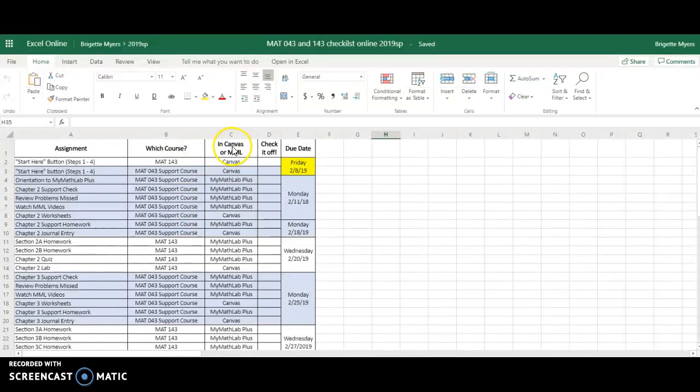Then it tells you whether the assignments in Canvas are MyMathLab. There's a little box so that you can check it off when you print this, and then you have the due dates. And all the assignments are listed in order. So this is a very important document. Make sure you print this and follow it.